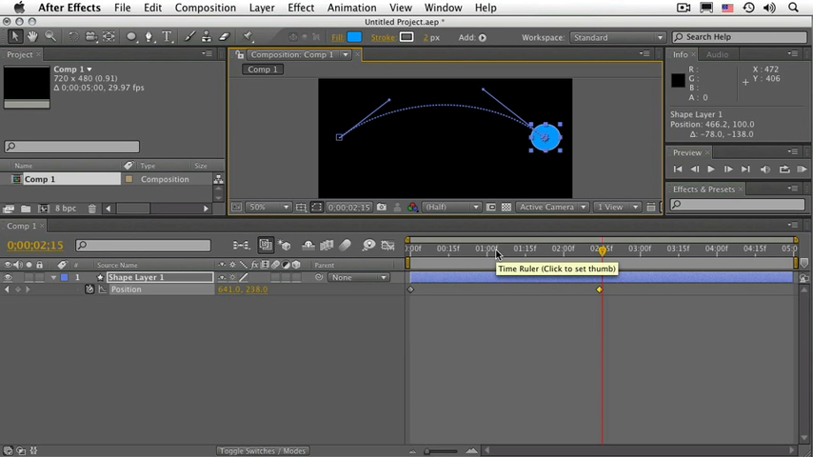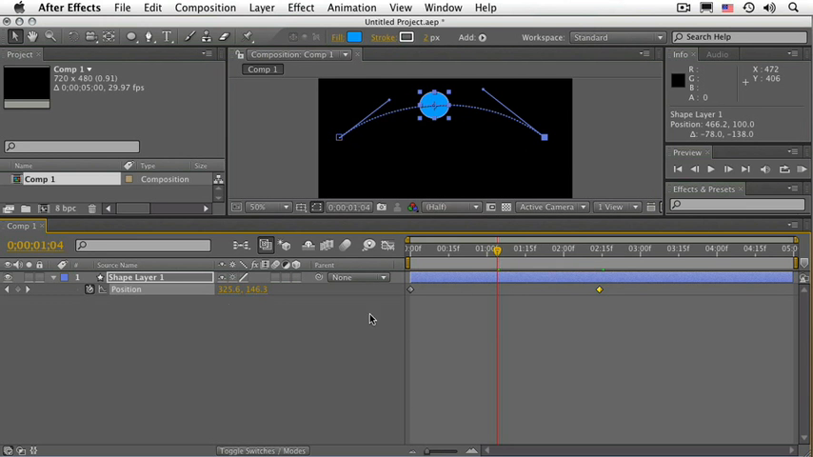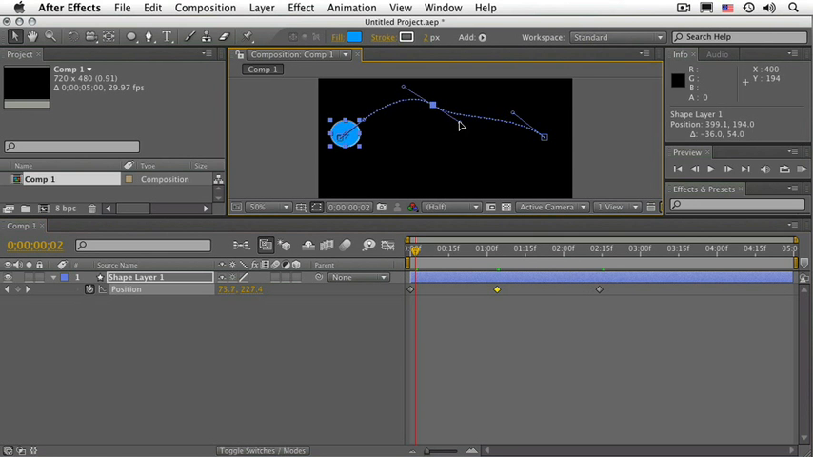Let's move the CTI to in between these 2 keyframes, and let's add one more keyframe in here by clicking on the Add or Remove Keyframe icon here at the Keyframe Navigator. There you go. You can now move the CTI a little bit, and what we are left with is a keyframe that has 2 handles. One handle controls the incoming curve, the other handle controls the outgoing curve.